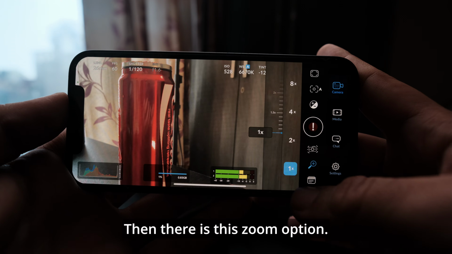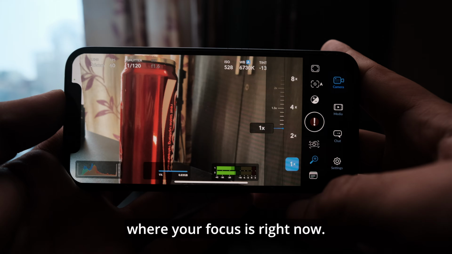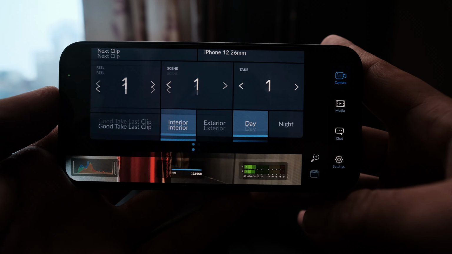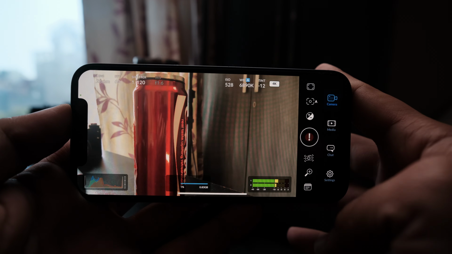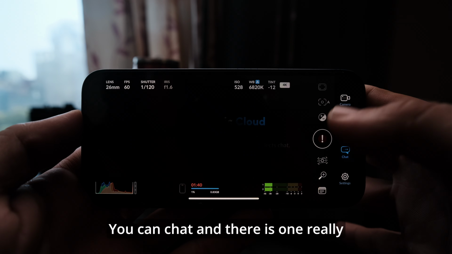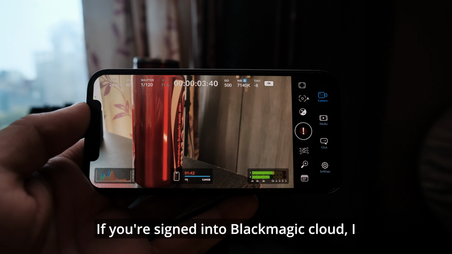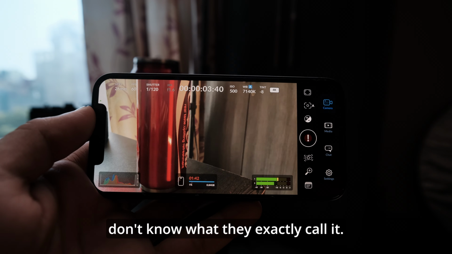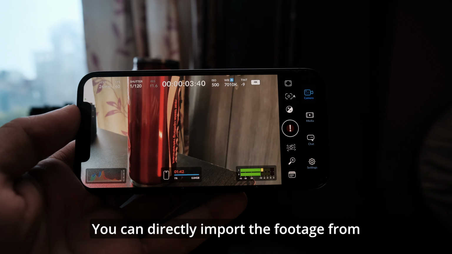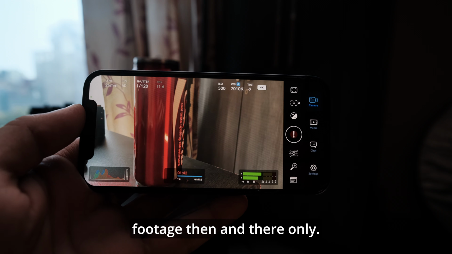Then there is this zoom option. This is not exactly optical zoom. This is just to check where your focus is right now. And this one is for file management. You can access your media from here. And there's one really great thing about this app. If you're signed into Blackmagic Cloud, I don't know what they exactly call it, you can directly import the footage from here to DaVinci Resolve. You can start editing your footage then and there only.